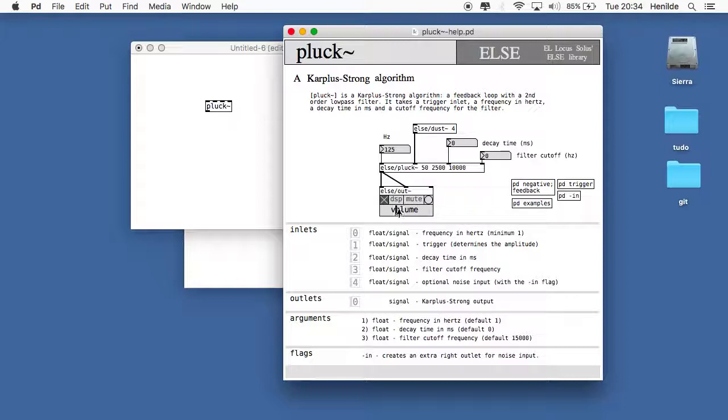So you can also set a decay time in milliseconds. Here the argument sets the frequency, the decay time, and also there's a filter inside this object. So you have an internal filter, which is a low pass filter, and you can control the cutoff too. Let's also play with that. Let's give it a very, very short decay time.